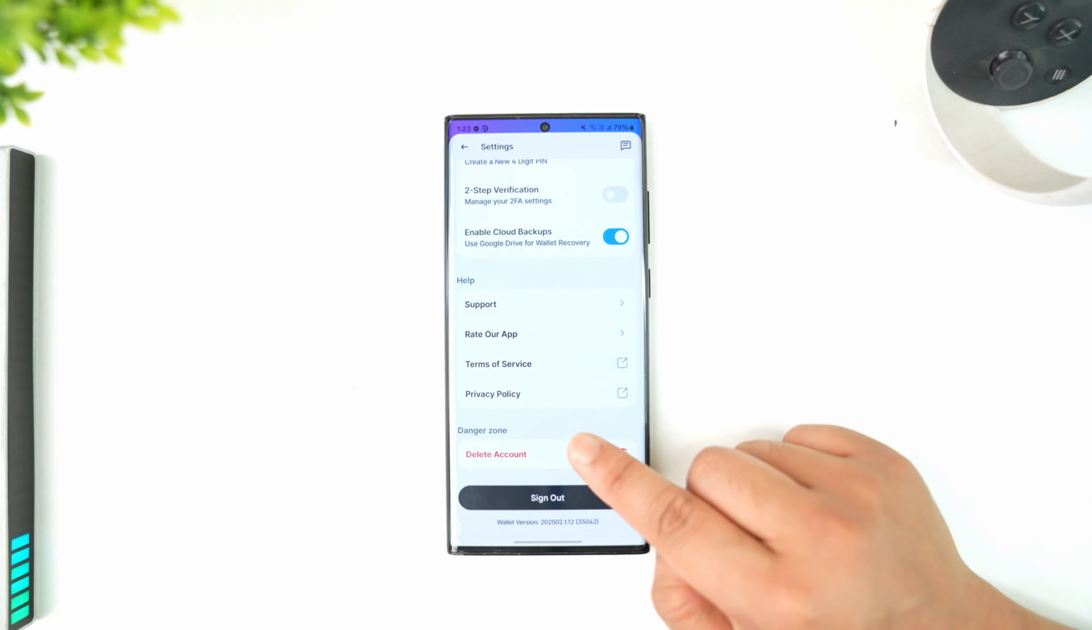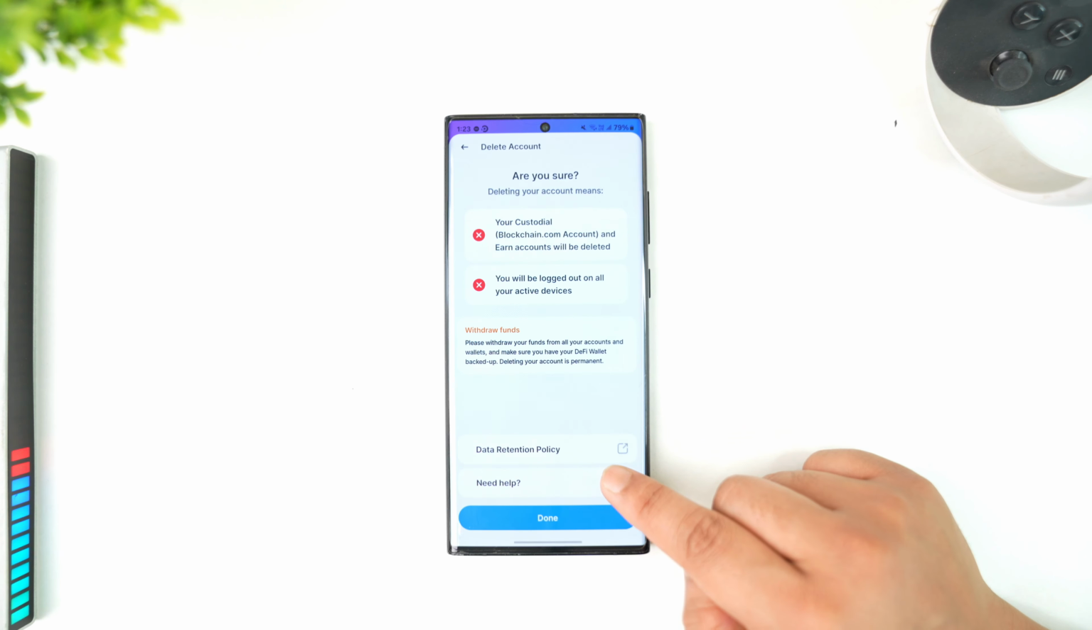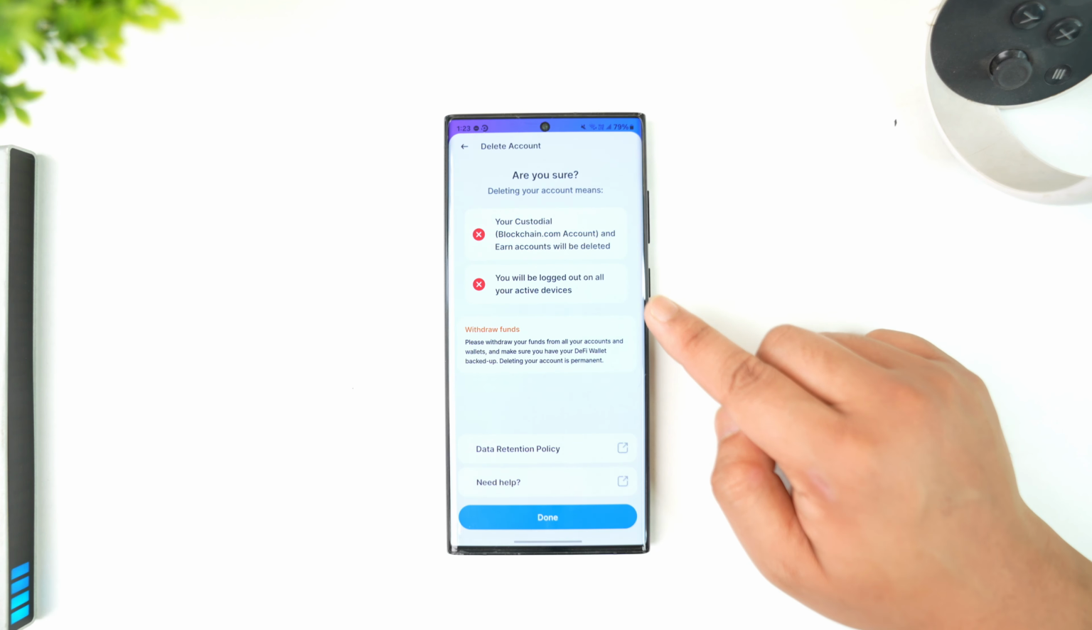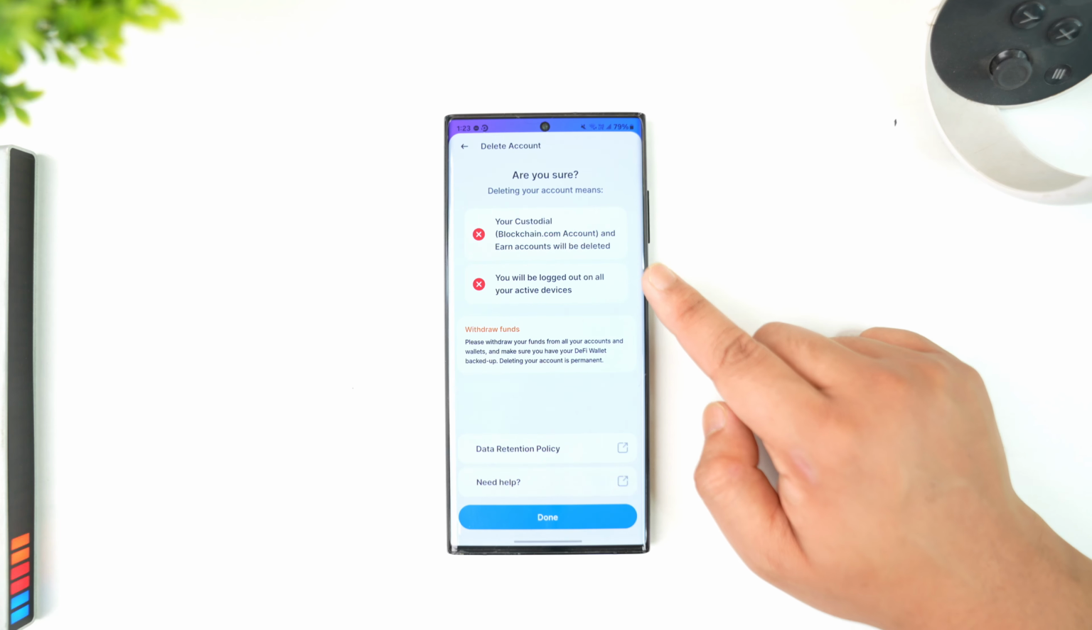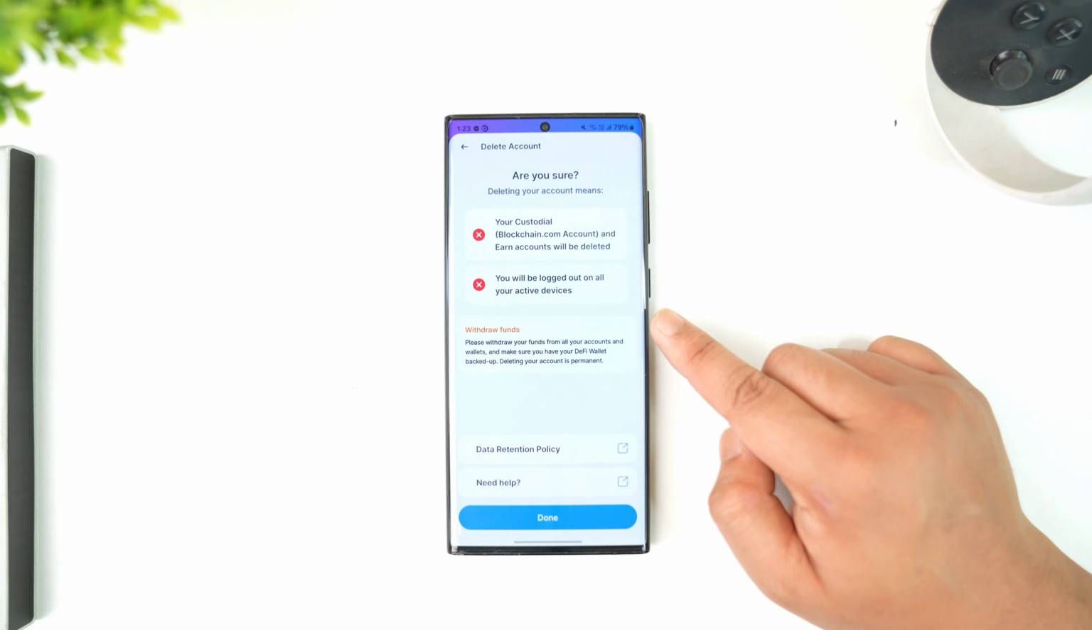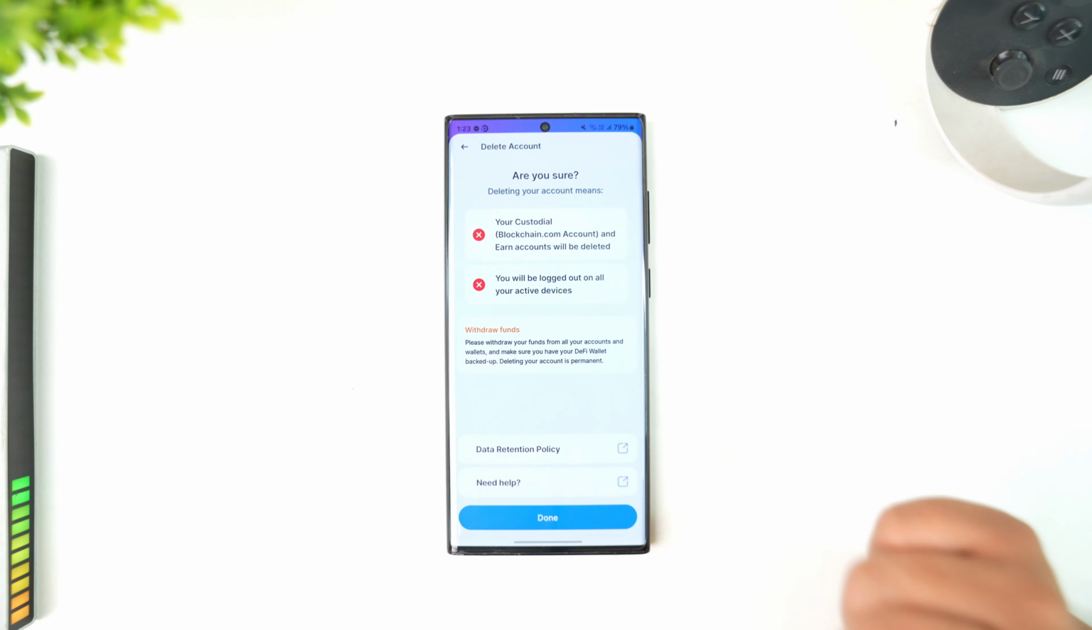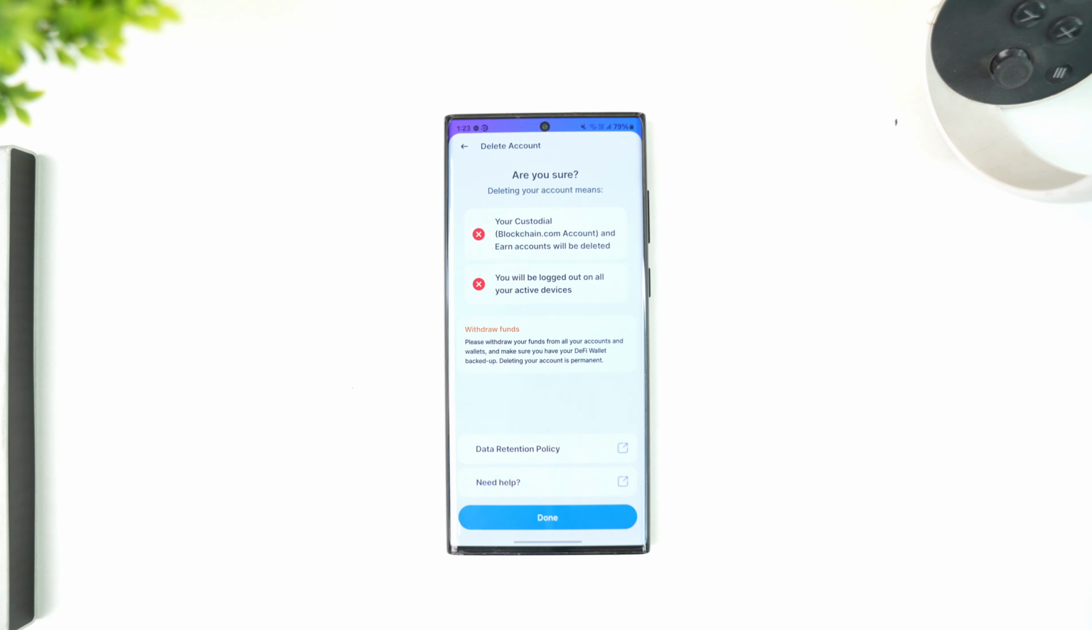So what we have to do is tap on the delete account button and just select a reason as to why you want to delete it, and this will show you a disclaimer of what else is going to be deleted with your account. Then you can just tap the done button to finish the confirmation process. After you do this, your blockchain account will be successfully deleted.